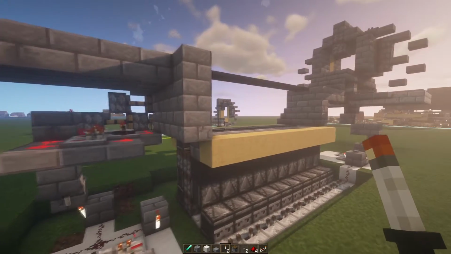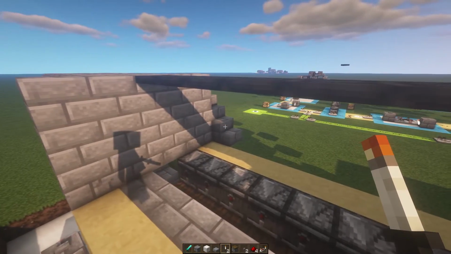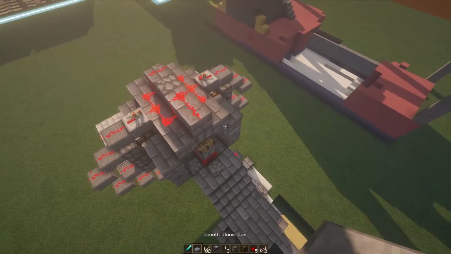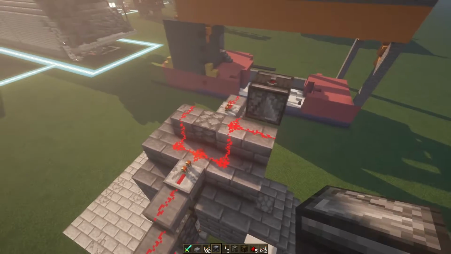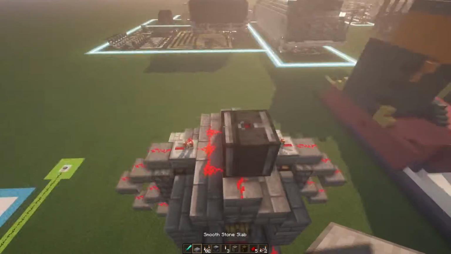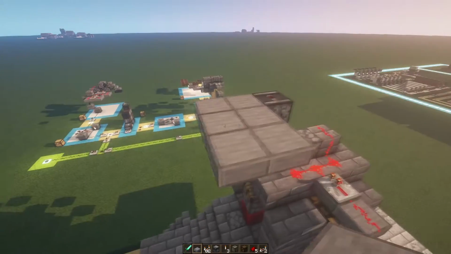If we take a look at our system, the catwalk is up, the door is open, so those stairs being extended is correct. For the alarm system, grab an observer and place that coming off of any of the redstone dust up here. And then grab some slabs, build out 1, 2, 3, 4, 5, 6, just like that.